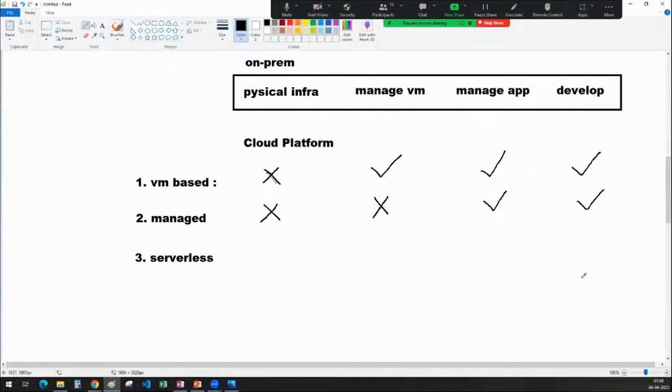Managing the application and developing a solution will be based on you. You have to manage it, you have to take care of it. And if you go to the serverless platforms, the name itself is saying you need not worry about physical infrastructure, virtual machines, or a platform. Managing the application is nothing but managing the platform, guys. You can directly go for the development. This is what the cloud platforms are doing, the best thing for us, because they are taking care of a lot of burden from us.